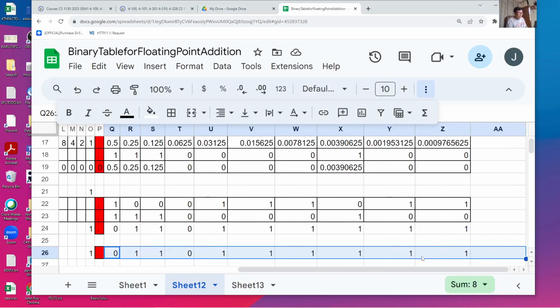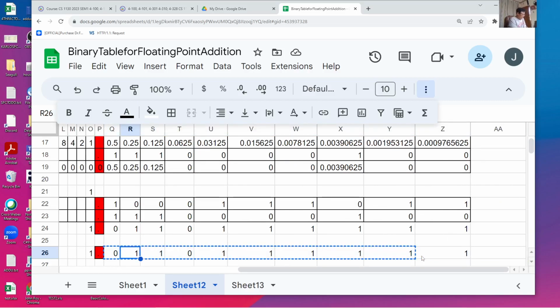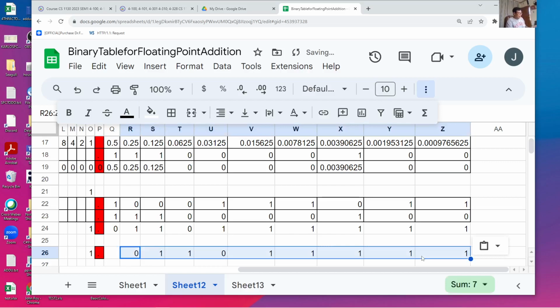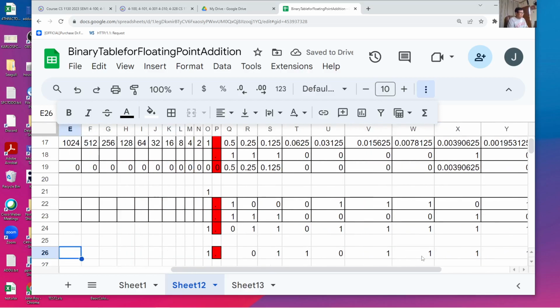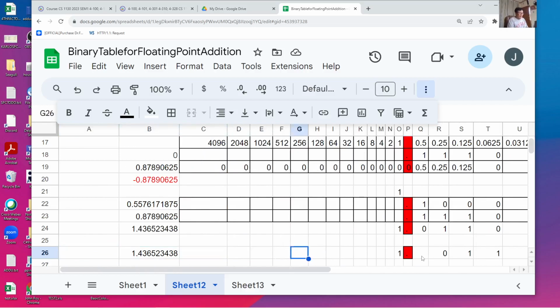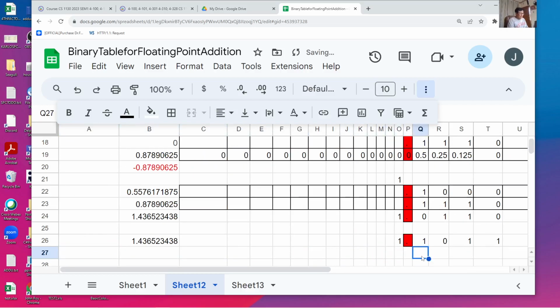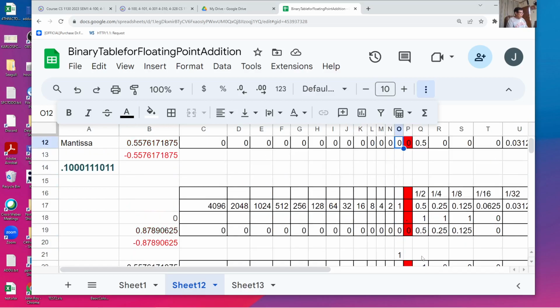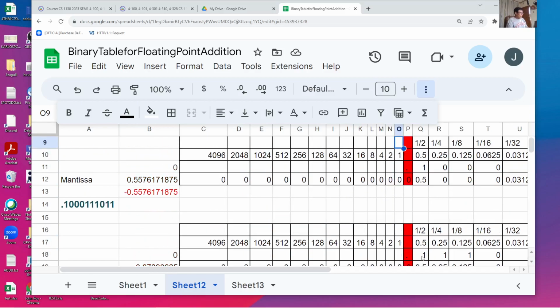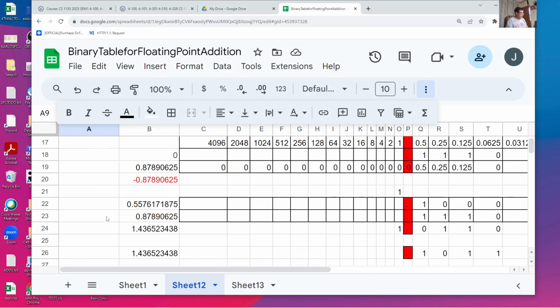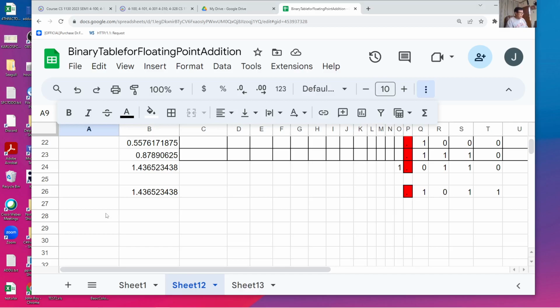We'll Control X this and we will Control V here. So now we have shifted the position to the right, and we will put the one here and we will delete this. So now we have floated the binary point to the left. Let us copy our binary table again and find out what the equivalent number is.